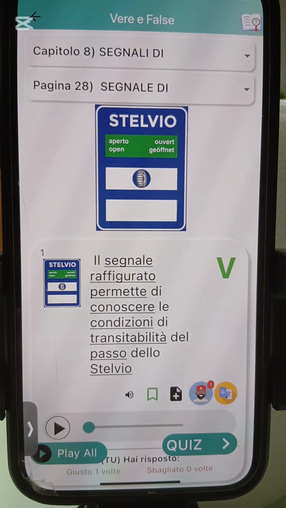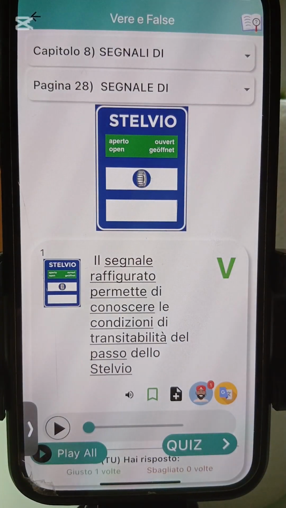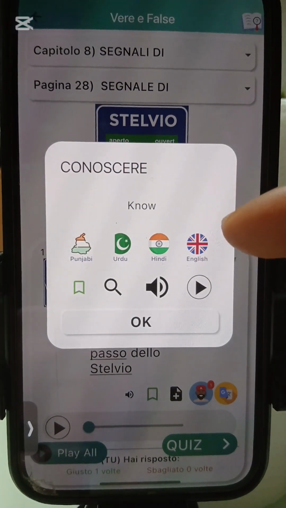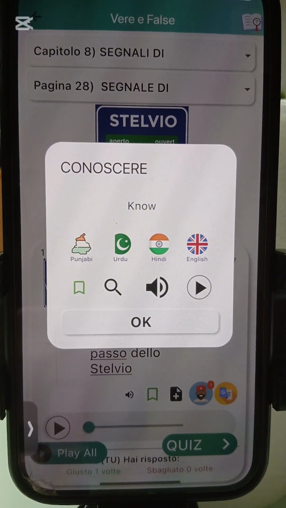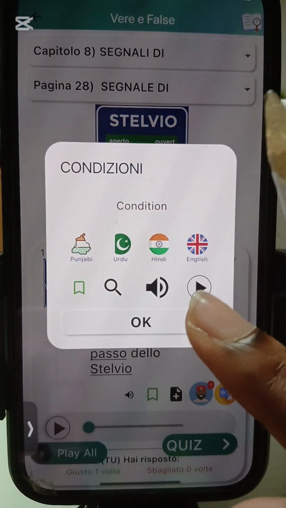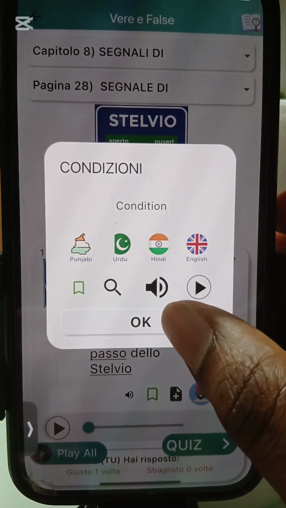Okay. You said this sign figure permette. Okay, so this word permette means permit or allowed. Conoscere means know. Okay, know. Like you say, I know you: conosco tu. Conoscere means know. Alright, condizione means what? Condition.